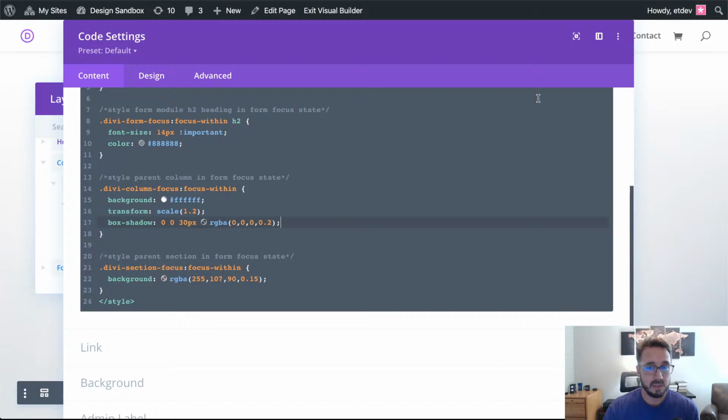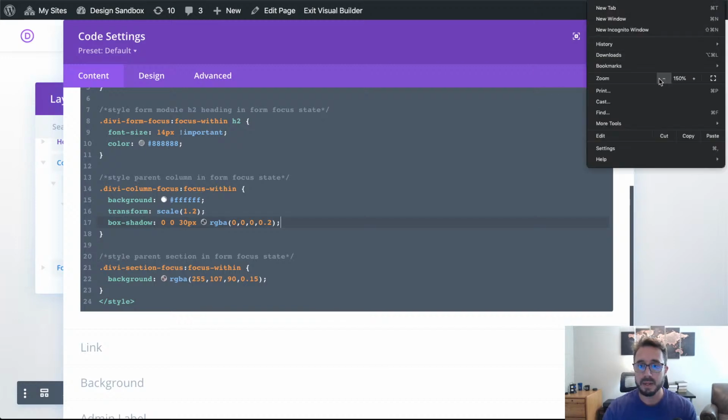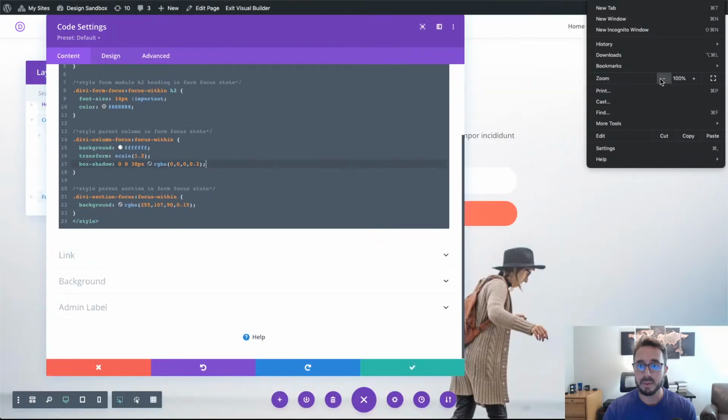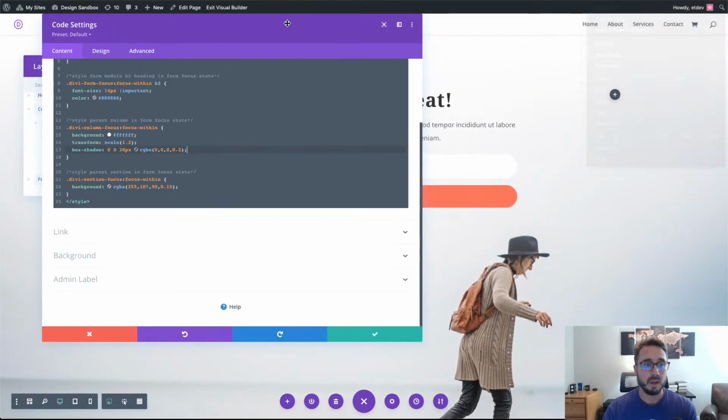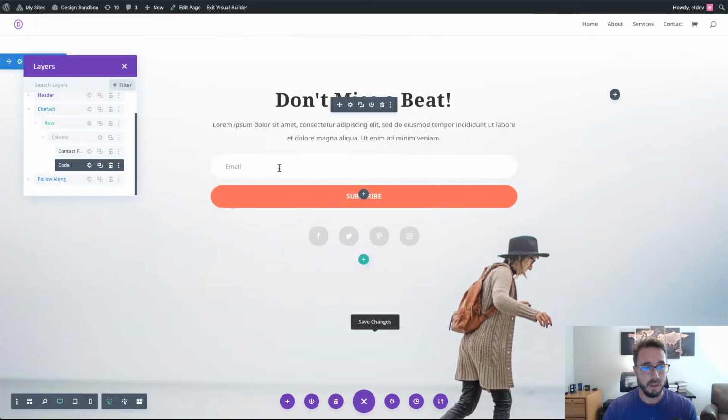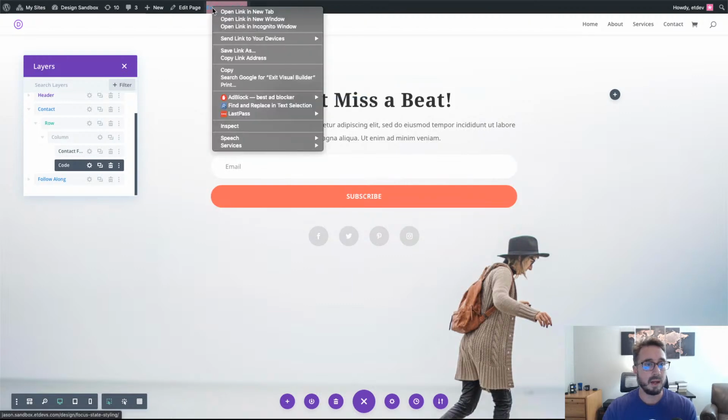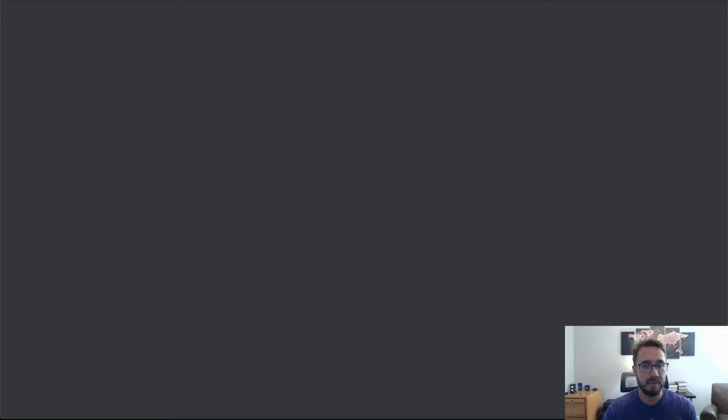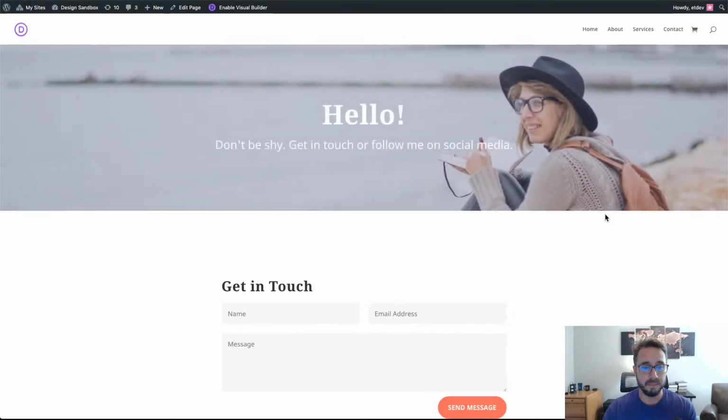So let's save this out. First, I need to make my screen size back to normal. Save this code and save my settings. And let's go ahead and view it live and see if it's working correctly.